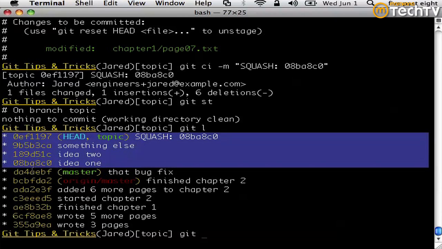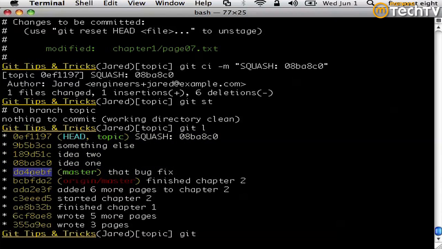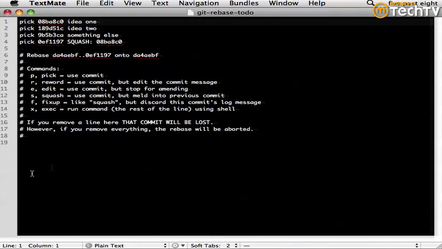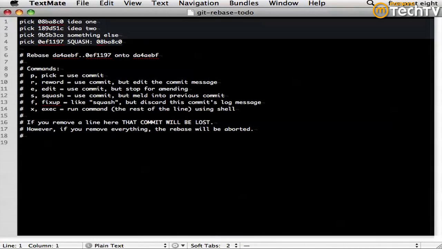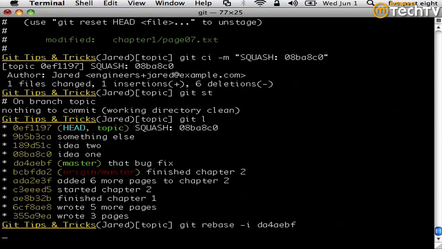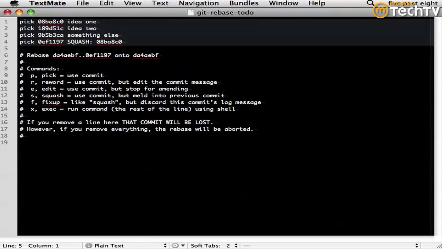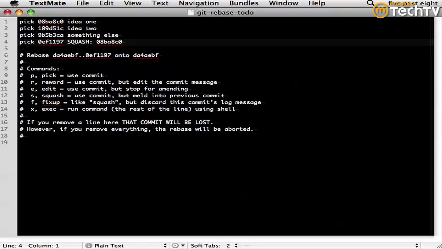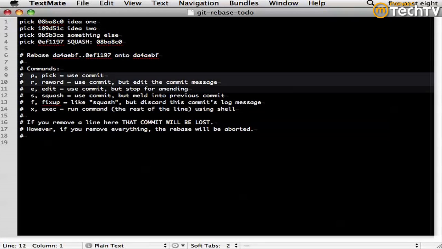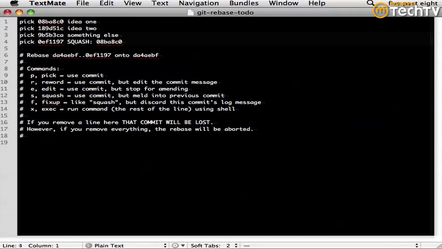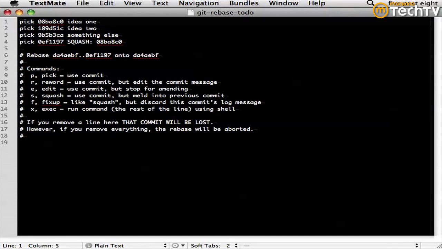So what you do is you find the commit you want to sever from, and you do git rebase -i for interactive, and you give it that commit, and it's going to open a text file. It's a little weird when you first see it because it's in reverse order: we have our latest head at the top, and then in this file we have our head at the bottom. So that's a little weird. But what it allows you to do is modify what it has here and change this to something else.